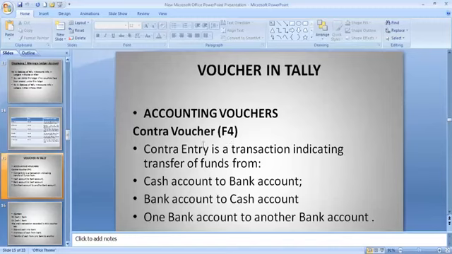Okay. For what reason is the contra entry voucher indicated? Suppose, for example, you are transferring some amount from SBI to ICICI Bank. There is a transfer of cash information. Whenever there is a bank to bank transaction, or a cash to bank transaction, or a bank to cash transaction, the contra voucher comes into the picture.